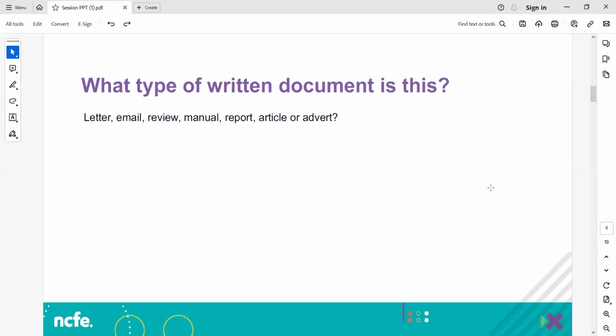So we're going to look at some plans or outlines of these document types, and you're going to have a look at them. It just states the features. It's like a diagram stating the features in a way, and then you need to be able to tell me which of these document types it is. A letter, an email, a review, for example, a music or film review, a manual or instructions, a report, an article, or an advert.